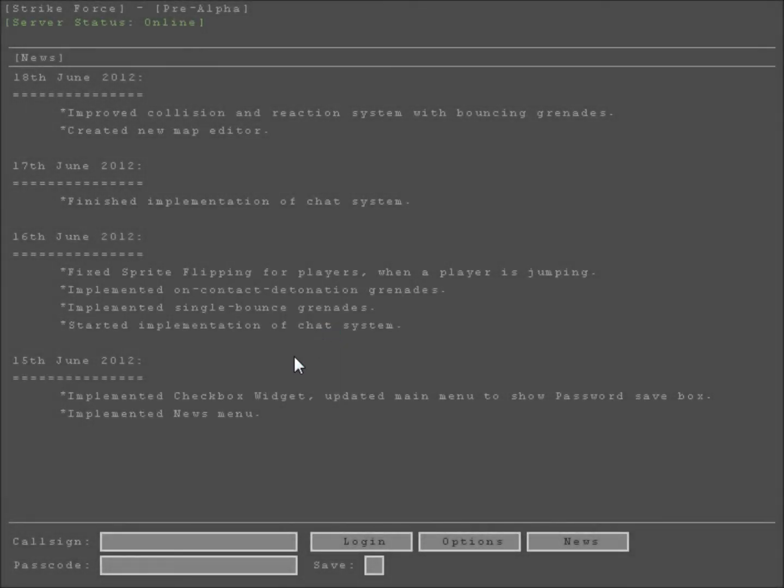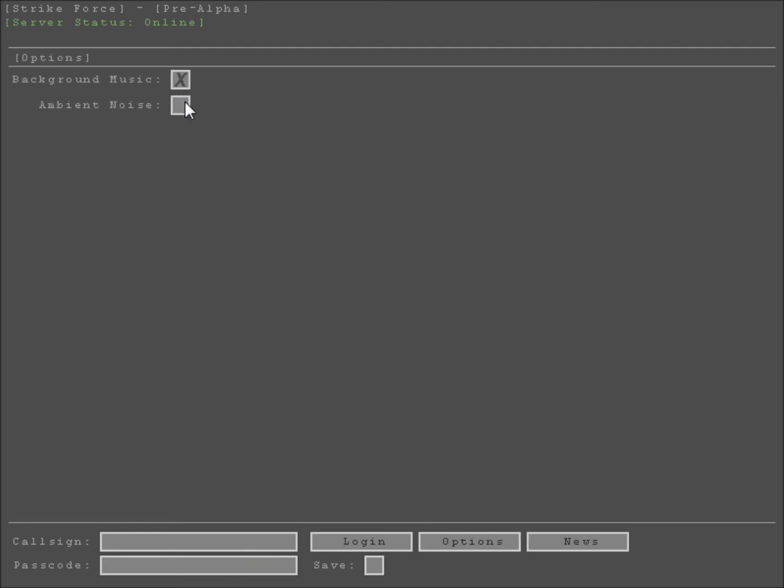Okay, now onto the client. As you can see down the bottom, I've changed the layout slightly, so I have the login button by the side of the text boxes instead of underneath, and I've also added a few new buttons here, such as the options button, which will just give you a few options, and will obviously be added to in the future.